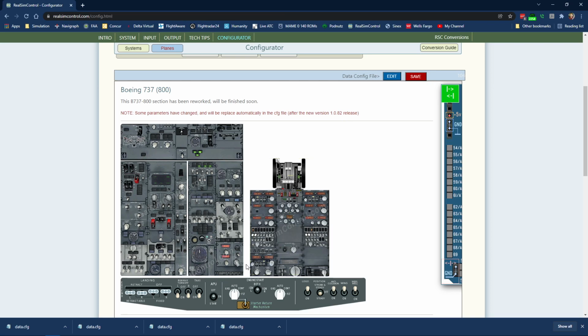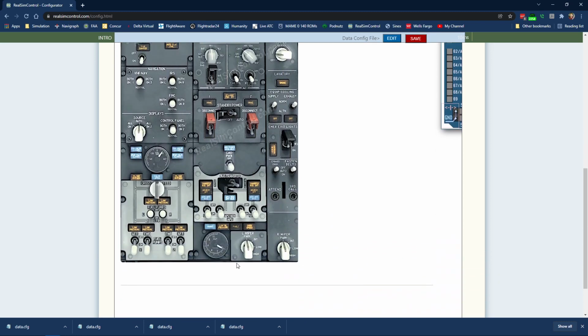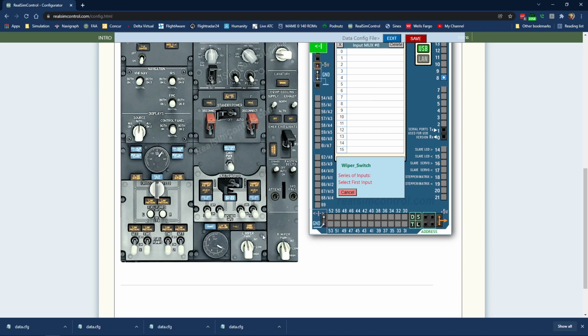Alright, so we're gonna go to the windshield wiper, which is in this section here, and we're gonna select the left one, and I believe I have that one on 8, 11 and above. So we're gonna put that on 11.